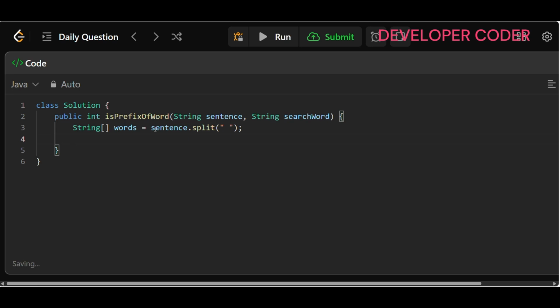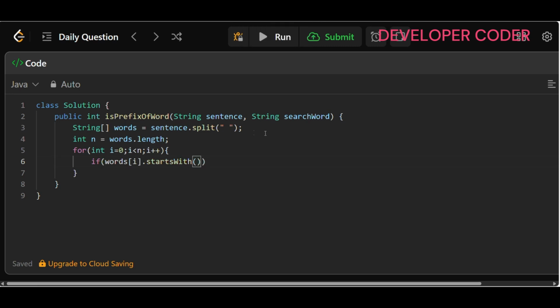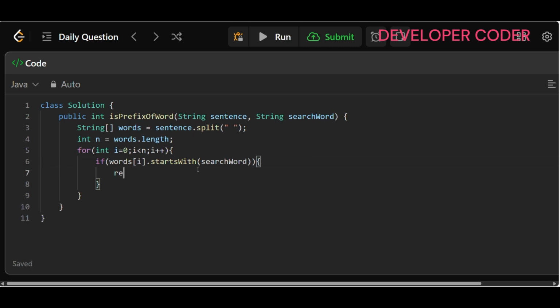Once this is done, let's iterate over all the words one by one. For int i is equal to 0, i is less than, let's create one variable n, int n is nothing but words dot length, the total words that I have. So i is equal to 0, i is less than n, i plus plus, and inside this I'm going to check if my particular word, words of i, dot startsWith, I'm going to use this method, startsWith the search word. If any of my words is starting with this search word, then from that position I'm going to return i plus 1.